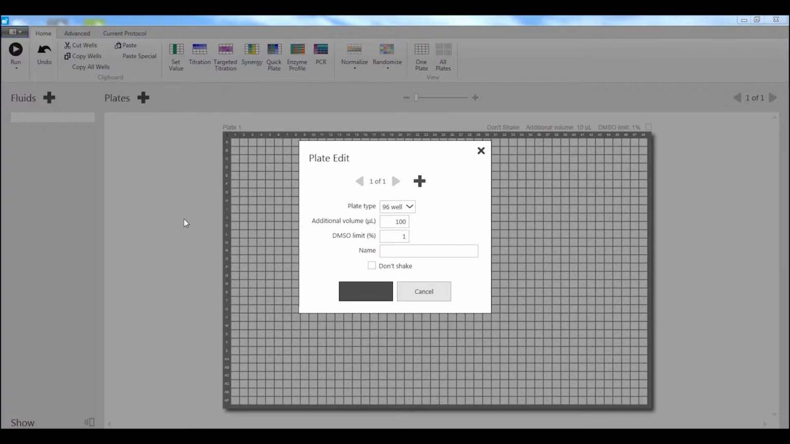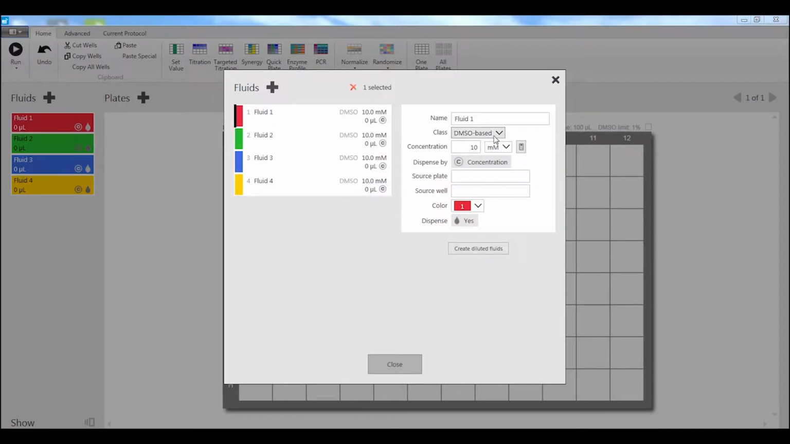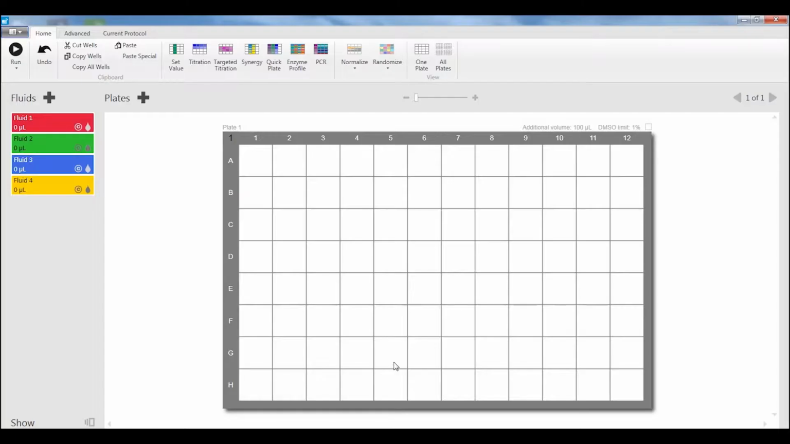Once I set the plate type, I decide what fluids I want to dispense into this particular plate. I'm going to pick 4 fluids in this case. I can edit the fluids if I choose to, or change the fluid class, for instance, to aqueous or master mix, or something else besides DMSO. But in this case, I'm going to do DMSO using a 10 millimolar stock concentration for all 4 fluids.